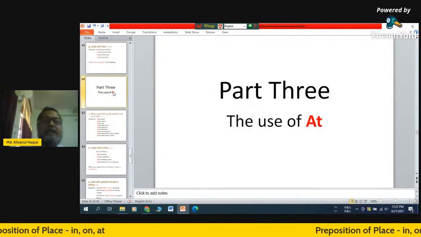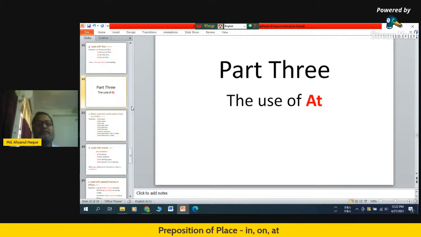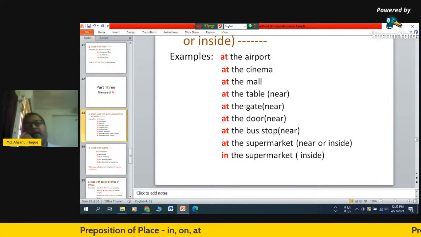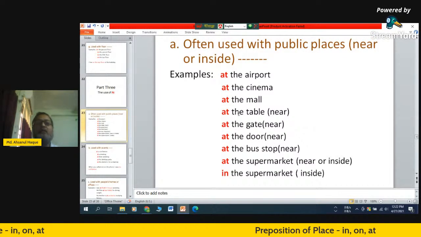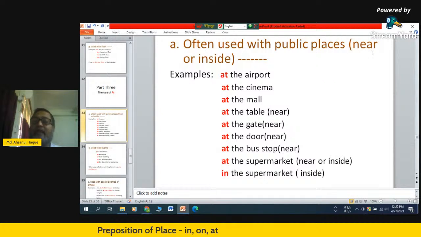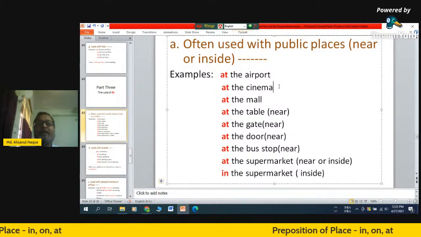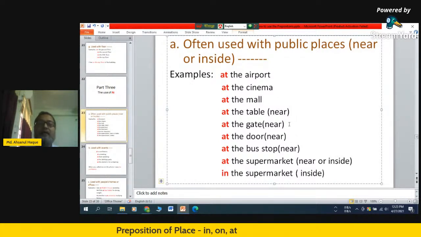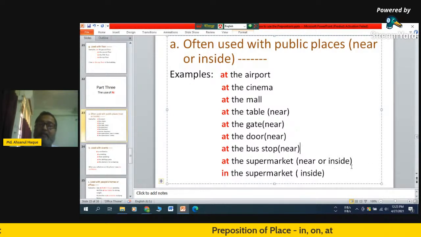And now part 3, the use of at. Very important to understand. At is often used with public places, to mean near or inside. At the airport, at the cinema, at the mall, at the table, at the gate, at the toll, at the bus stop, at the supermarket, near or inside.